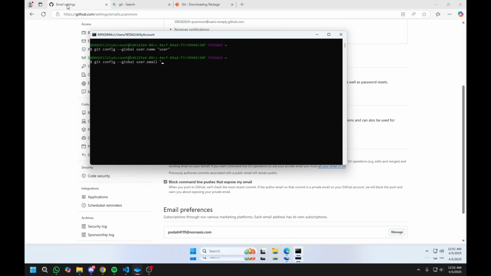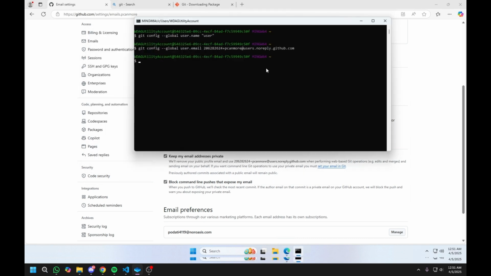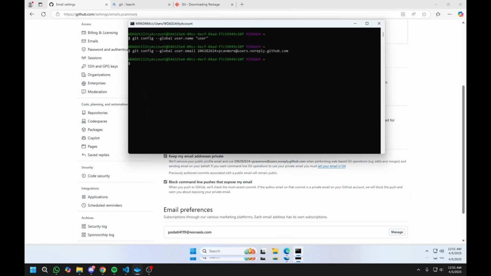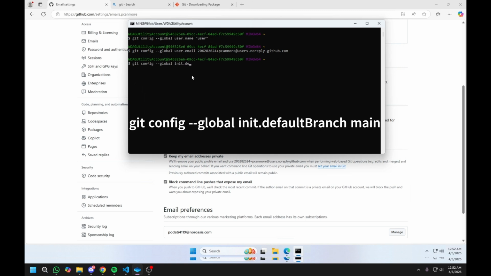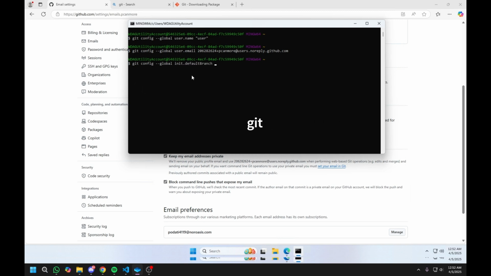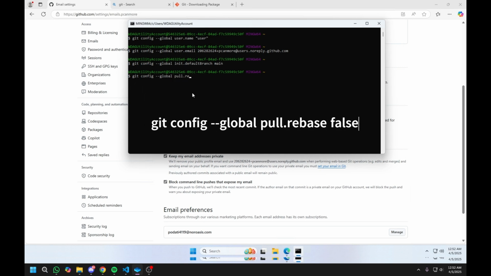It's also best practice to set the default branch name for new repositories to main, the current standard, using git config --global init.defaultBranch main, and to configure how Git handles pulling changes with git config --global pull.rebase false to favor merge commits by default. Next, let's set up an SSH key.